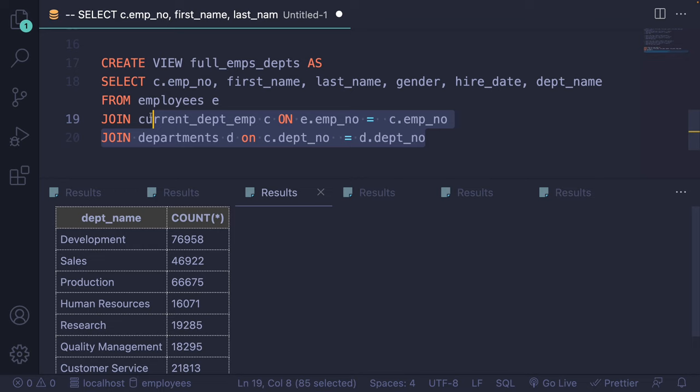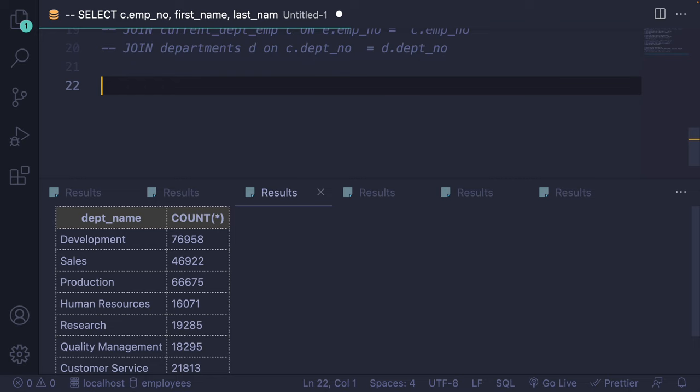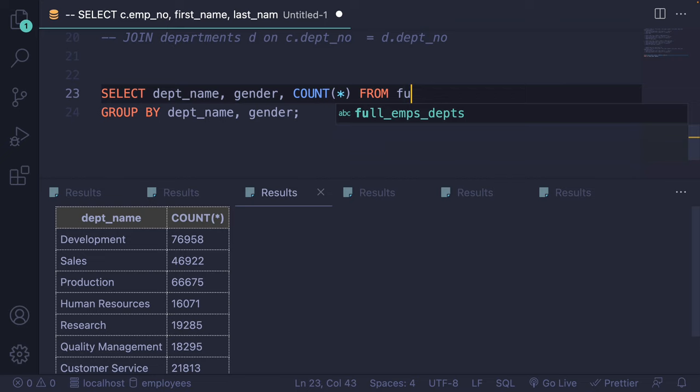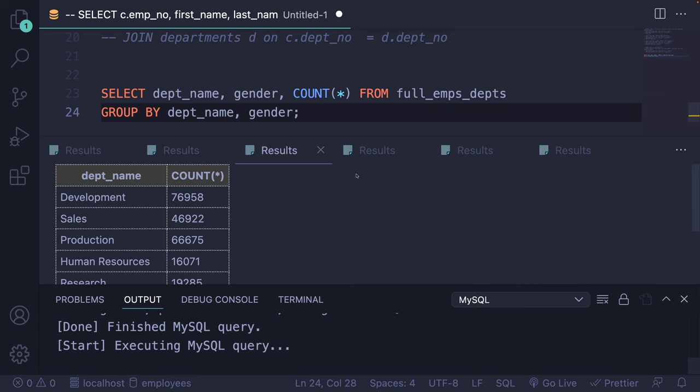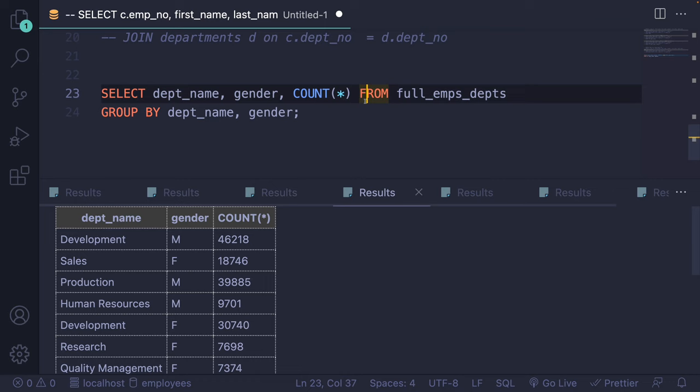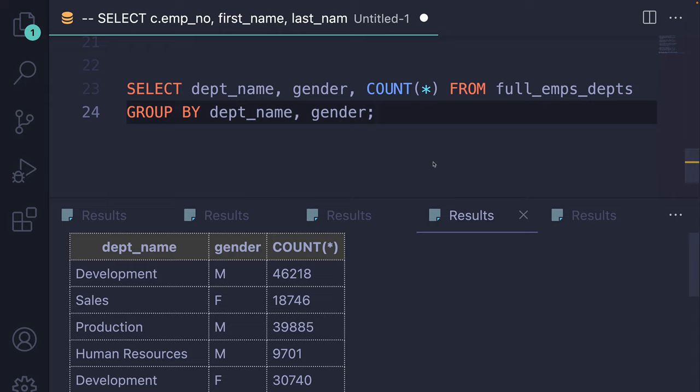And this means that I could rewrite something like this right here, where I grouped by department name and gender. I could rewrite it to this. Select from full employee departments, and that's it. I'll run the query, prove that it works, and we're getting the breakdown by gender within each department. So we stored this query under the name full employee departments. We did that using create view. Now this will act like it's a table when I select from it.